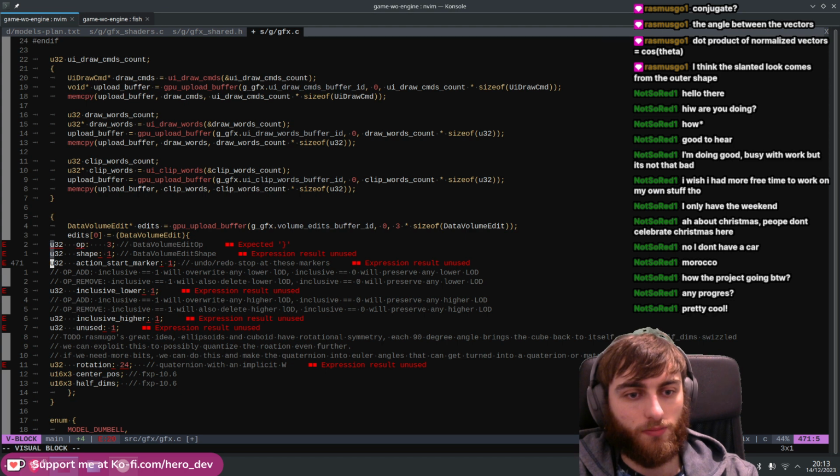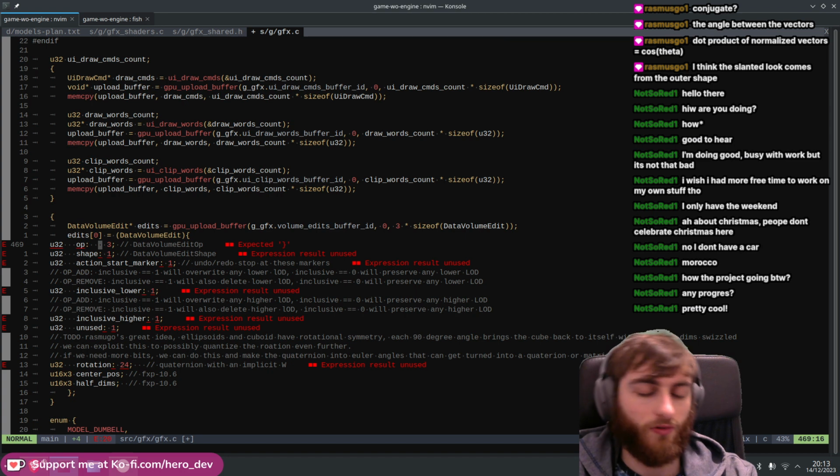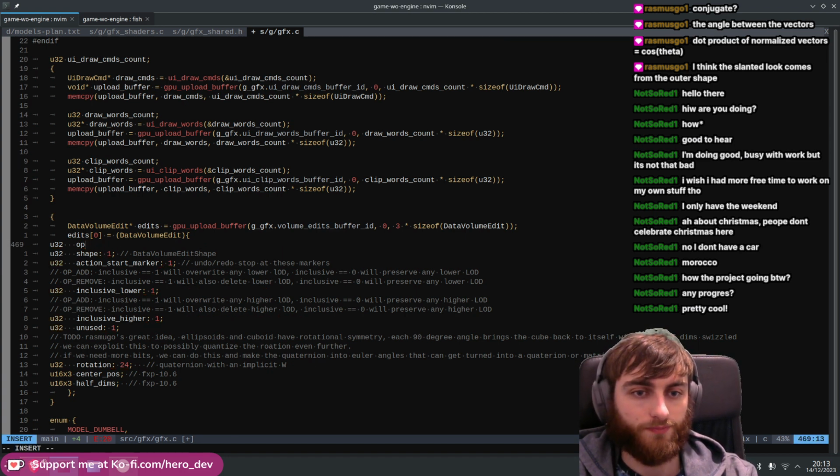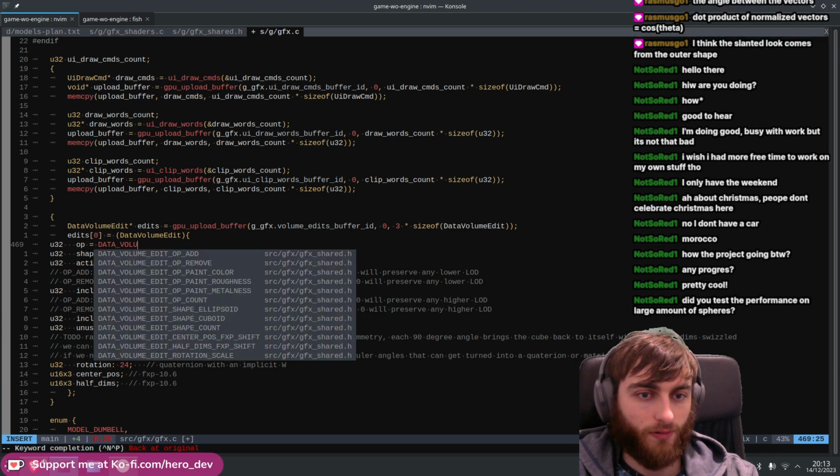So we're probably going to build a very simple version of it first, and then we'll bolt all the extra features on, basically. So we're going to have this list of edit operations.